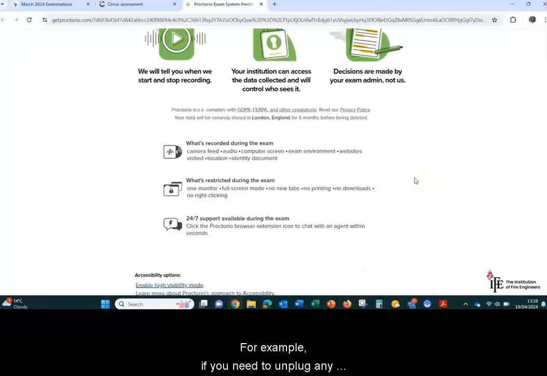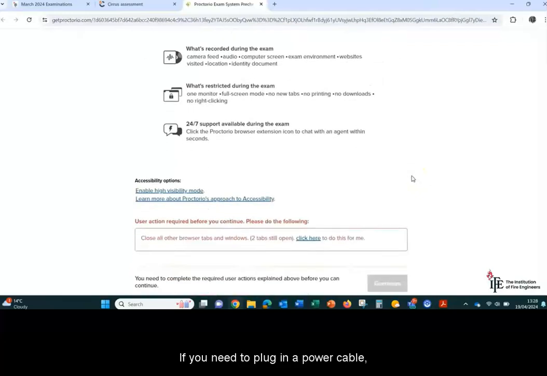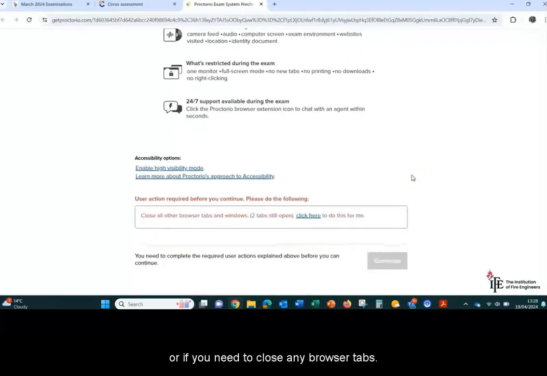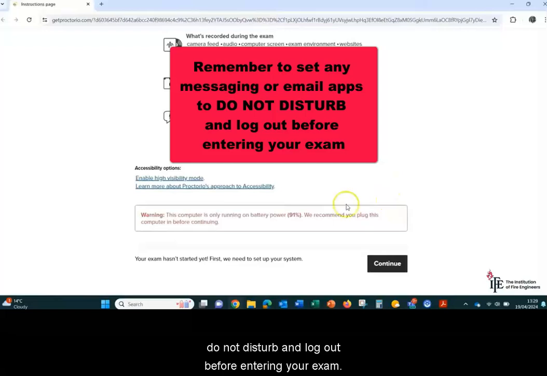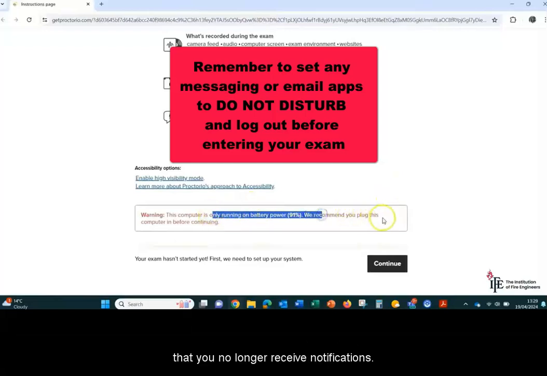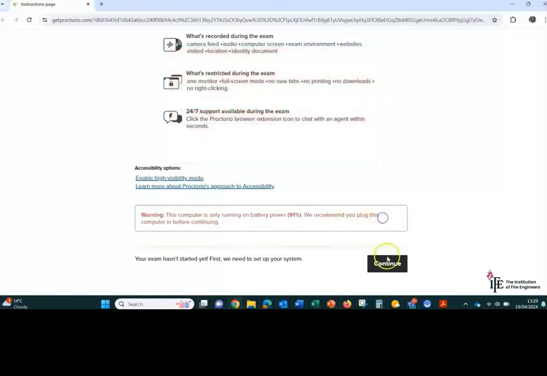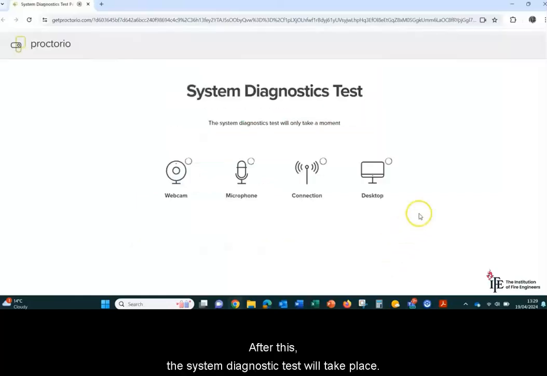For example, if you need to unplug any additional monitors, if you need to plug in a power cable, or if you need to close any browser tabs. Remember to set any messaging or email apps to Do Not Disturb and log out before entering your exam. You may want to test this before exam day to ensure that you no longer receive notifications. After this, the system diagnostic test will take place.